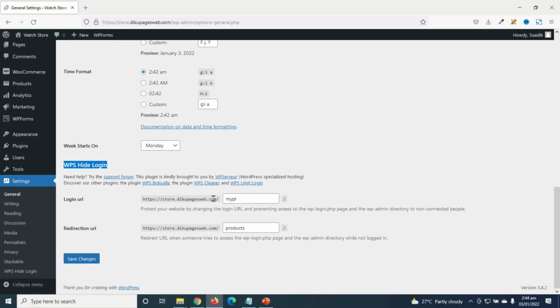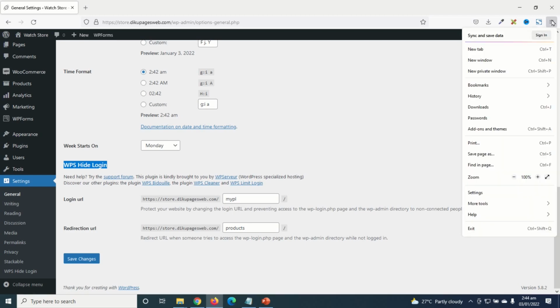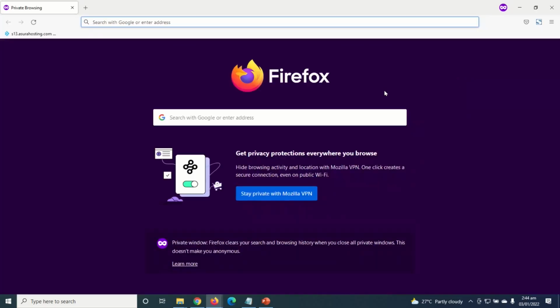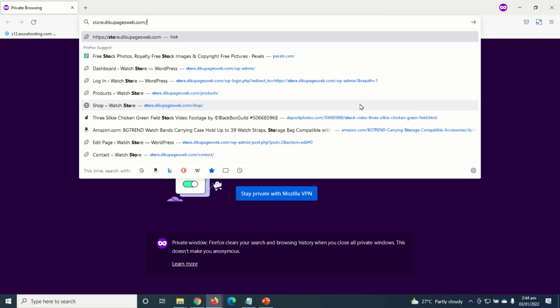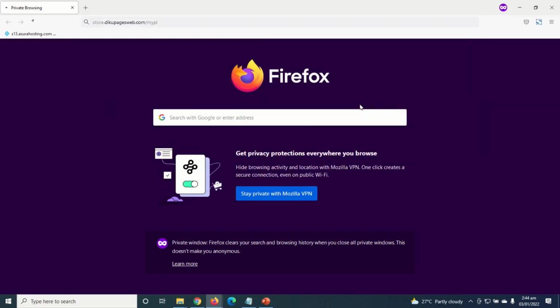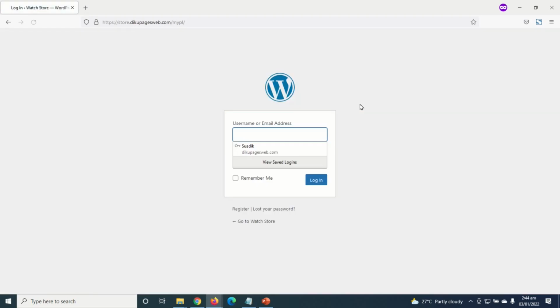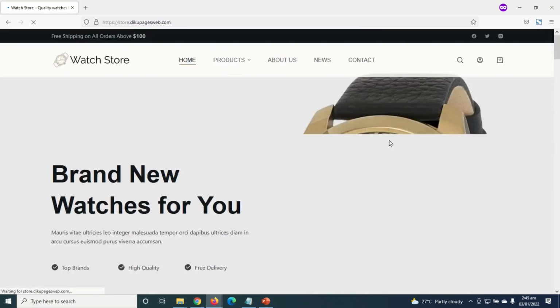So now let's try this URL in a new private window. I enter the URL of my website and I add mypl, hit enter, and you see that it has taken me to the login page of my website. So that's it on how to hide the WordPress login URL.